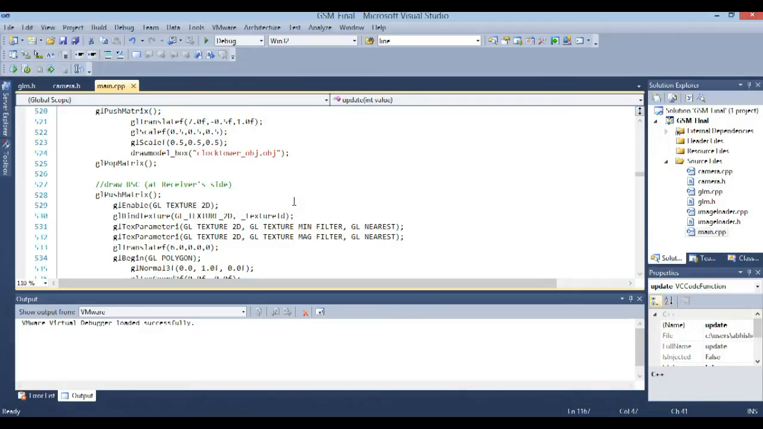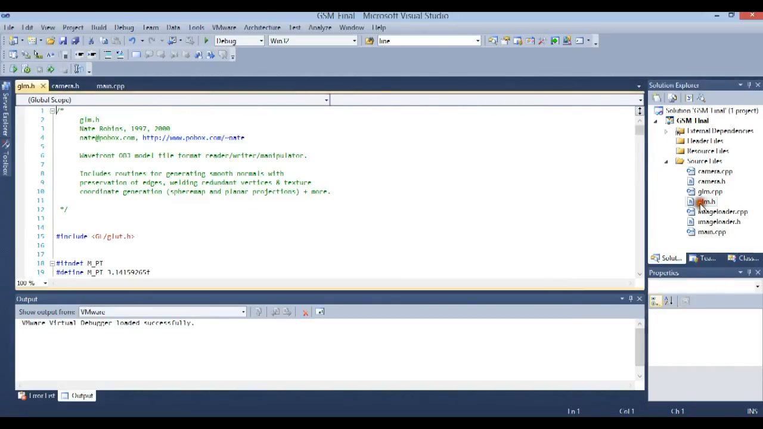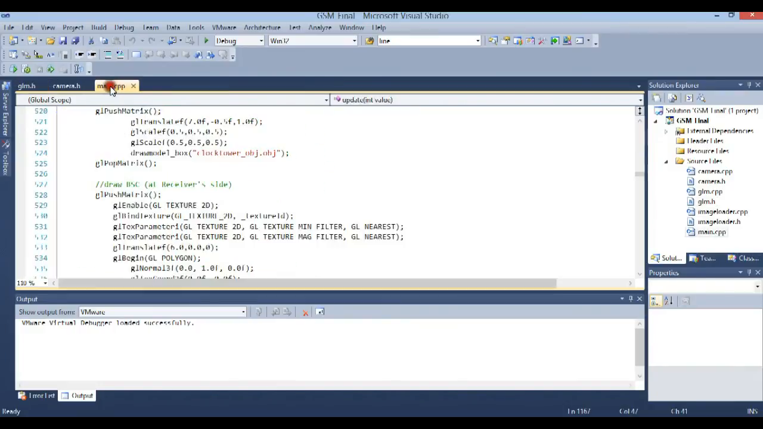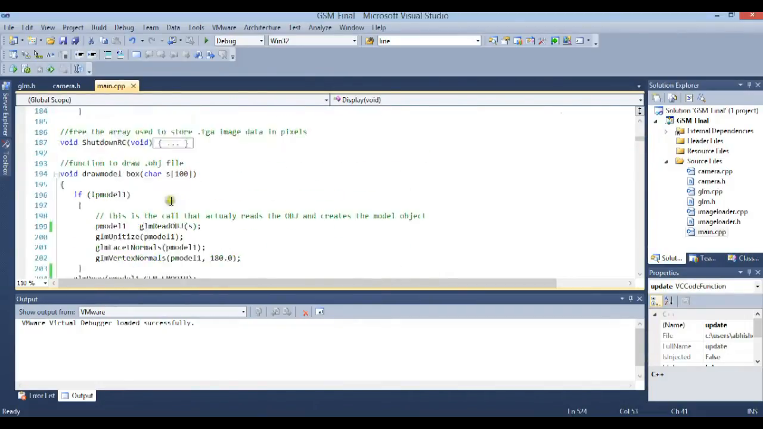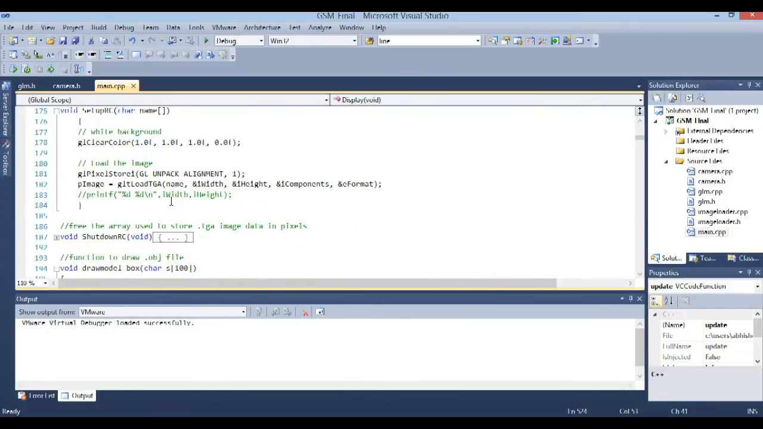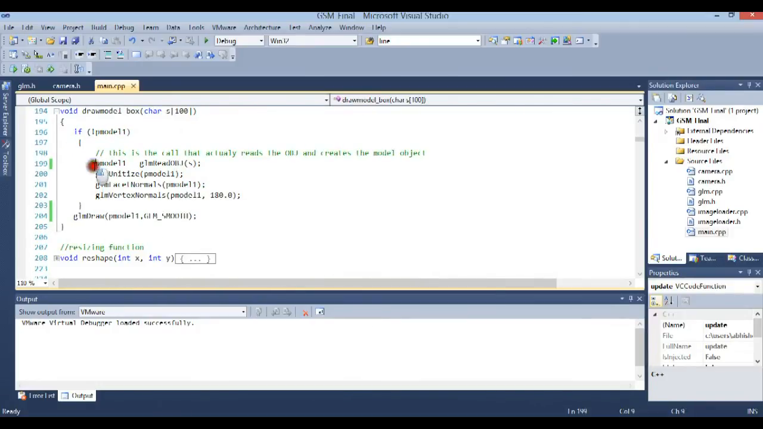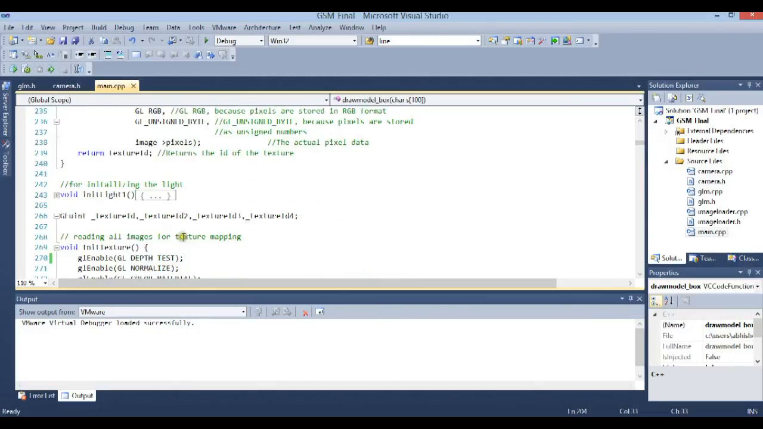Now we will see external objects included in OpenGL. First, let's see the .obj object. We have used this to draw a tower. We have used the library glm.h. So if we want to draw an object model, we call these functions: draw model box. Now let's see what they do. In this function, this is the call that actually reads the object and creates the model object. glmDraw will draw the object on the screen.